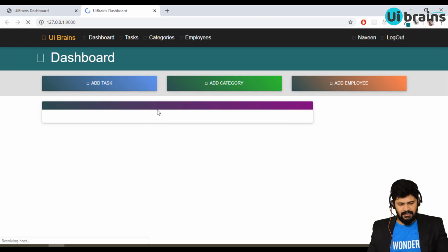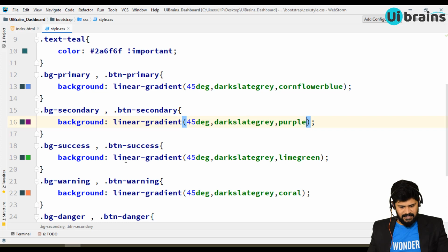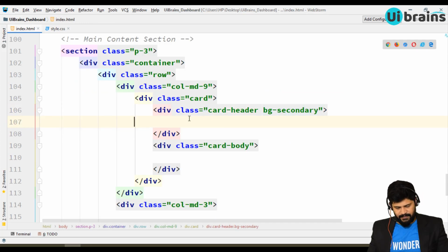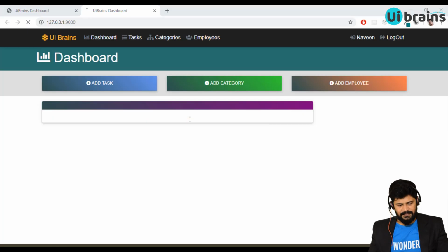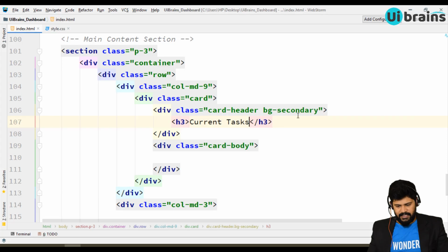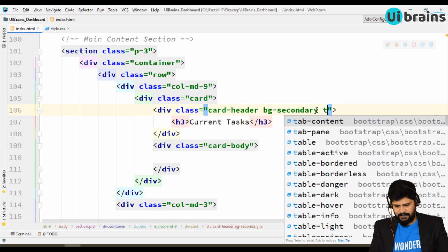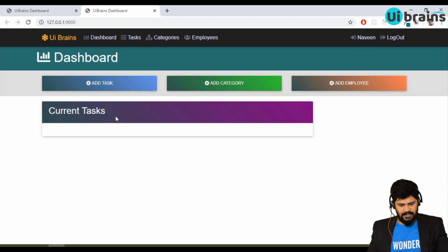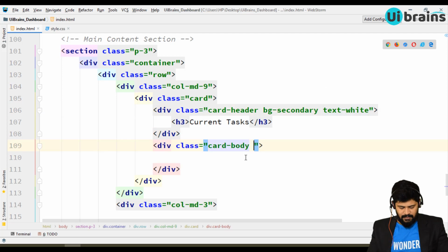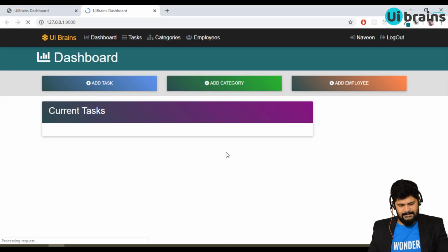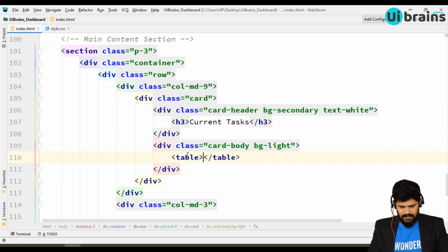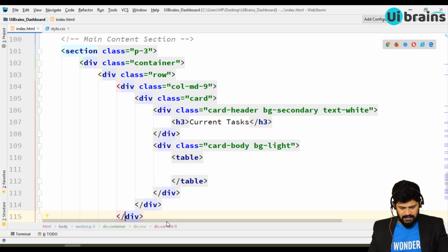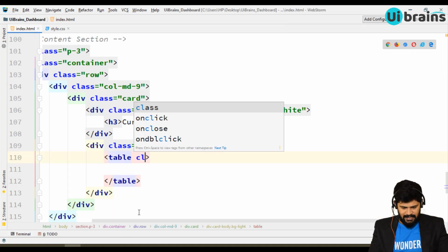Fine. Now here, text back to here. I write h3, current task. Okay, and text white. So I'll make it text-white. So current task, and below this in the card body we need to make a table. So in the card body I write bg-light, and inside I write a table. So table, I write table with a class called table.